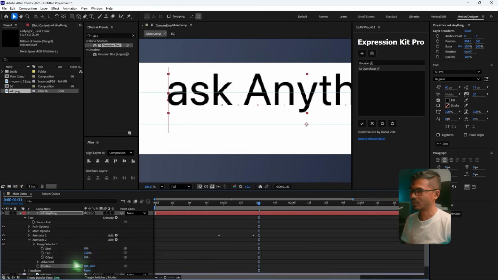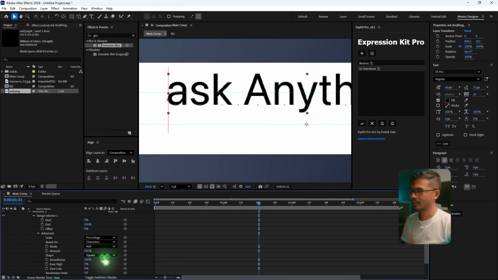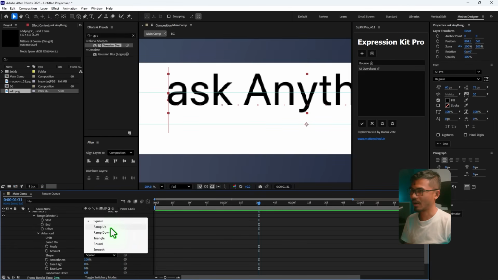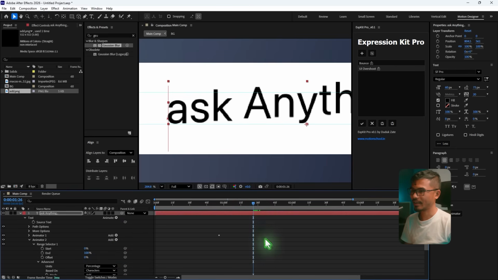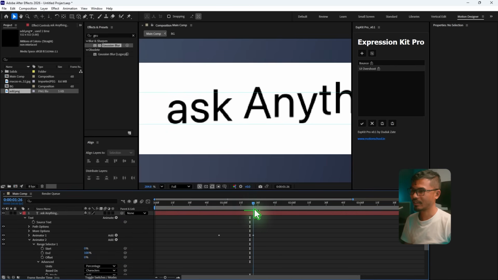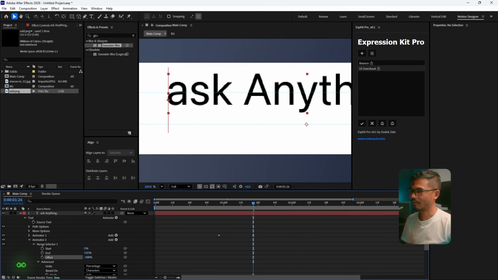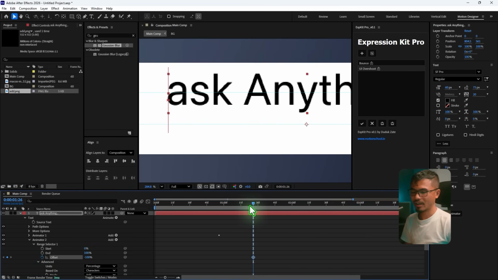and I'm going inside the range selector and Advanced. I'm going to set this to Ramp Up again, and what I'm going to do is I'm going to start the animation right at this second keyframe, and I'm going to set this to a -100, set a keyframe, and Shift Page Down 1, 2, 3.